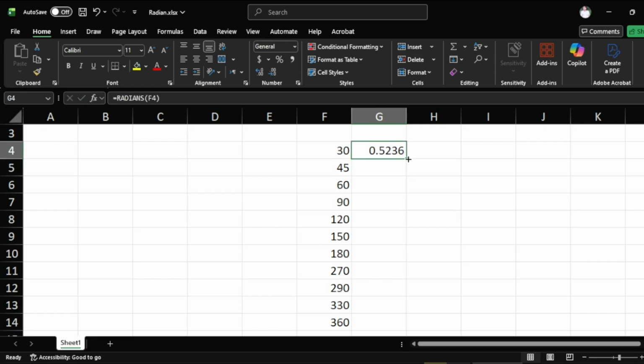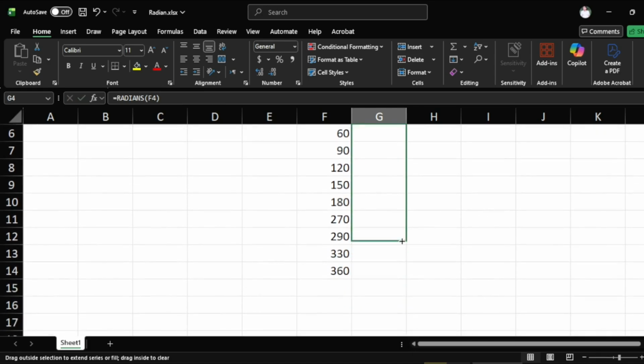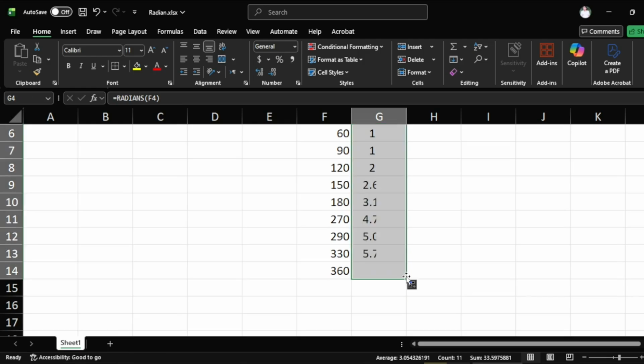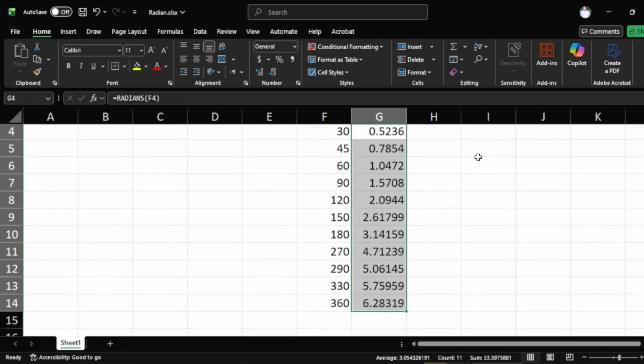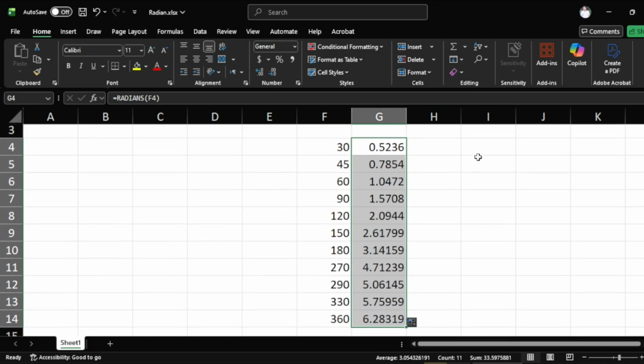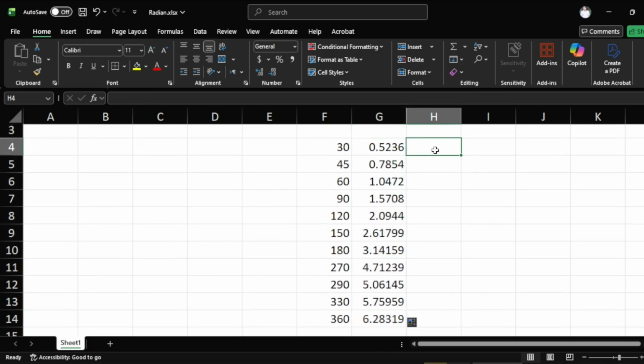And if I put my cursor on the fill handle and drag it down for the rest of the degrees, then it converts all of them into radians. So it's quite easy. Now I want to convert radians into degrees.